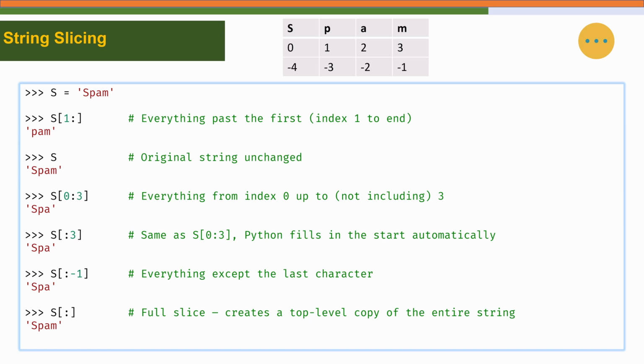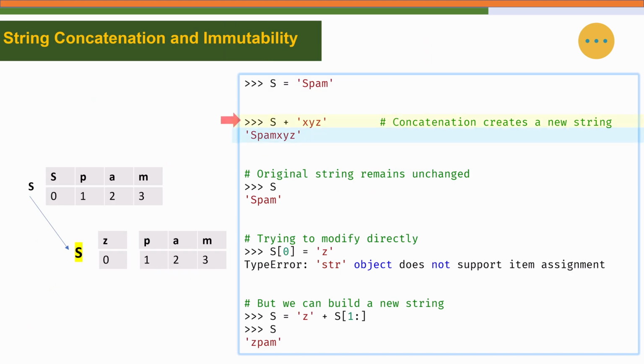We already know strings are sequences of characters, but another important property of strings is that they are immutable. That means once a string is created, its contents cannot be changed in place. Let's explore this using our one familiar example. We start with s is equal to spam. If we write s plus xyz, Python performs concatenation. It joins the two strings together, returning a new string spamxyz. But notice, the original s is still spam. The operation didn't modify it, it just created a brand new string object and returned it.